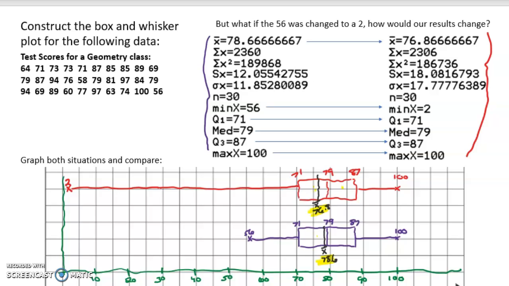And it's a good illustration of how that one point right here, if you throw it in there, change it from a 56 to a 2, that does change your mean, okay? As soon as you put the 2 in there, your mean drifted from a 78 down to a 76, whereas your median stayed the same.